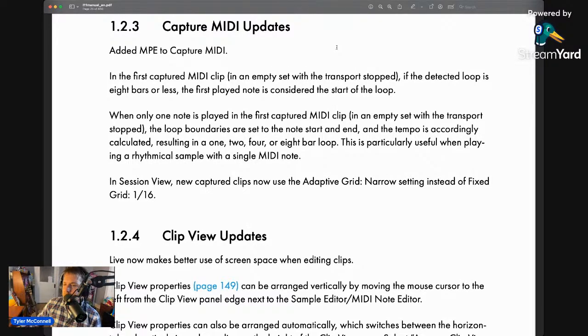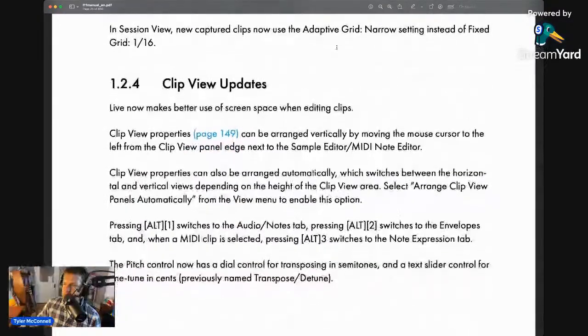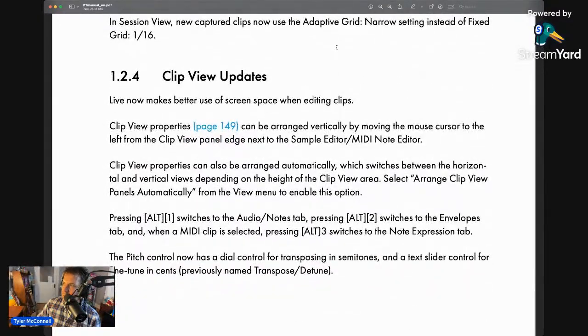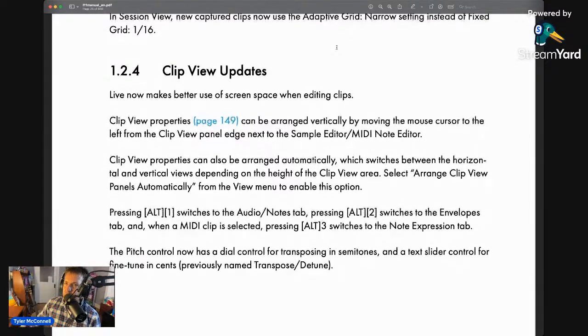Okay. In Session View, new captured clips now use the adaptive grid, narrow setting instead of fixed grid, 1/16.